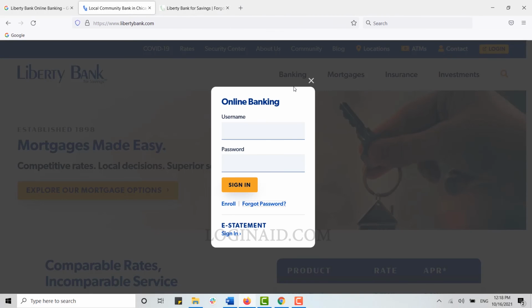This is how you can log in into the online banking account of Liberty Bank.